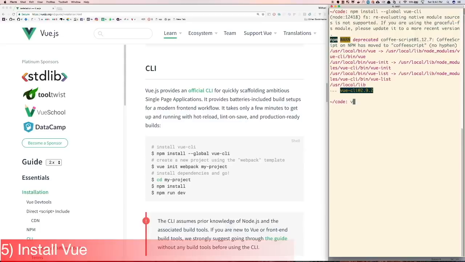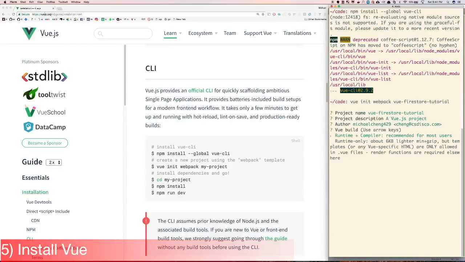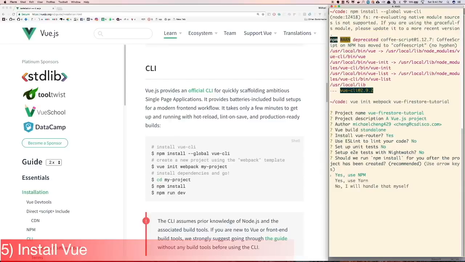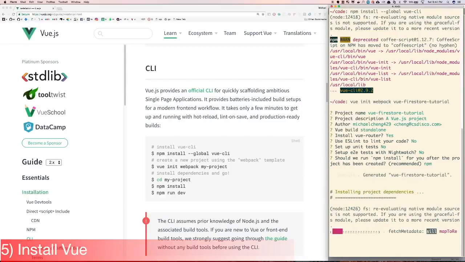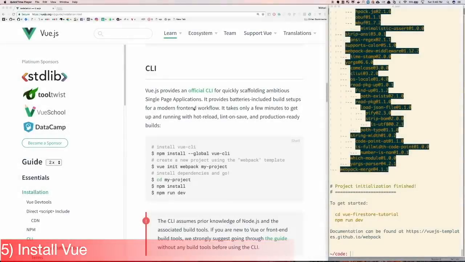We'll wait for that to finish, and then I will do vue init. I'm just following the instructions here, and then vue-firestore-tutorial. That's what I'll name this. It's going to build it. Project name, just press enter, enter, enter, enter again. I'm going to press yes for Vue Router. We'll do no for ESLint, no for tests, no for that. And then we'll use npm. We can also use yarn, which is really good also. It's going to install the project dependencies, so we'll wait for that to finish.